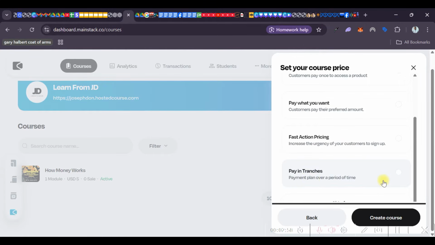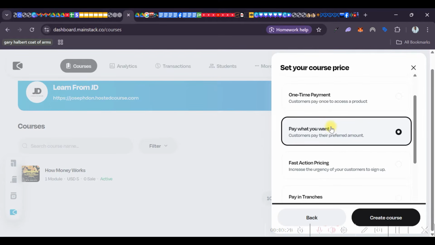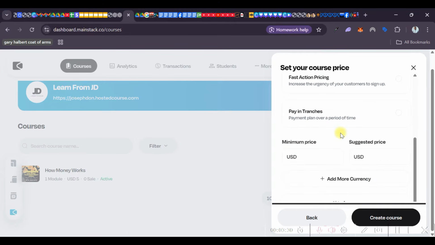So if you want to give people payment plans, you click here, fast action, you click here, pay what you want, that means they can pay anything they want, you click here and all that. For this, I think I'll just do pay what you want instead of free. So I'll click on pay what you want, and once I click on it, I'll scroll down.